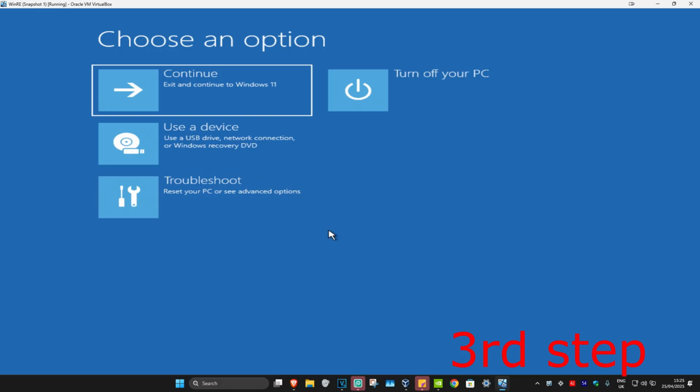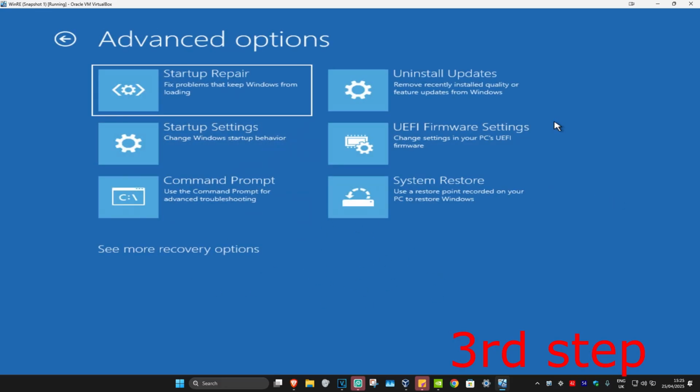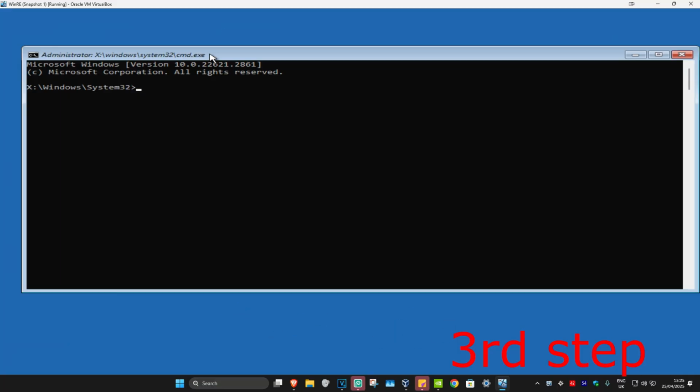Now once you're on this, you're going to click on Troubleshoot, Advanced Options, and then Command Prompt. If you do not see Command Prompt, then you're going to click on See More Recovery Options. Then it should appear right here. So you're going to click on Command Prompt, and now this will come up.